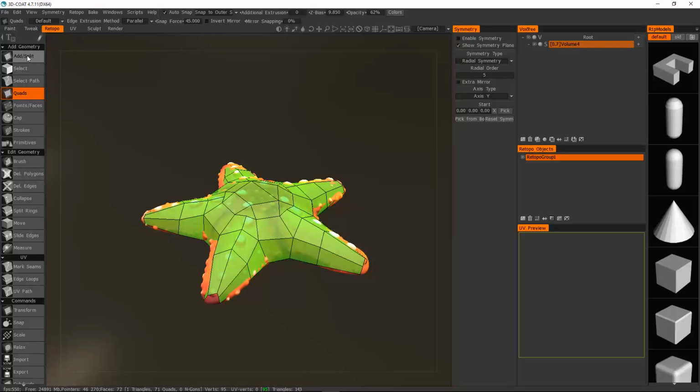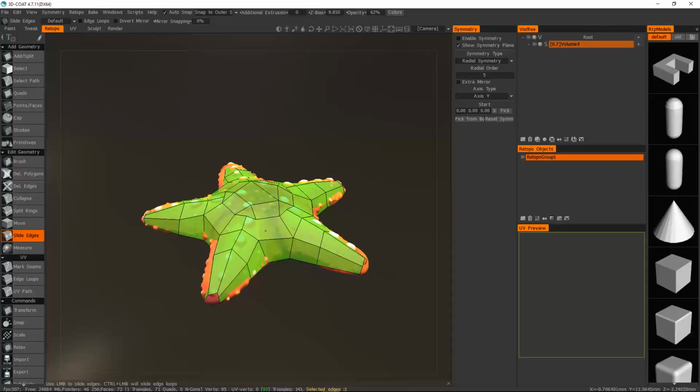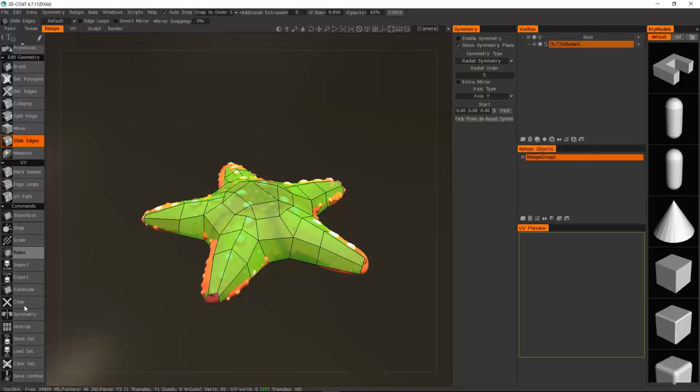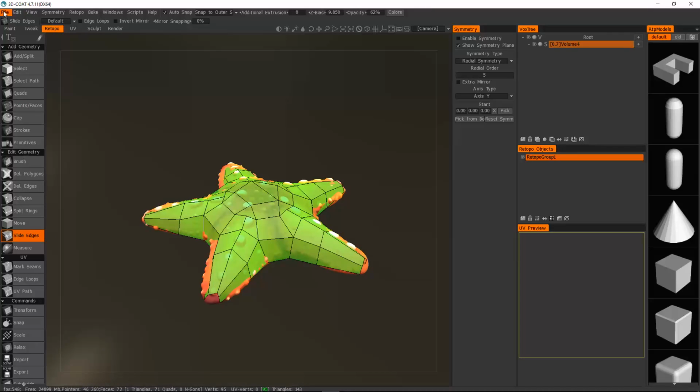I use mainly, personally, add split, quads, points and faces, delete polygons, of course, delete edges, split rings, slide edges. This one is great also because it slides the edges. If you press shift, it's going to slide a full edge loop, and always along the surface. Well, there are many tools. It's pretty intuitive. I'm not here again for a retopology tutorial, so I'll let you experiment. I think it's very, very easy to use.